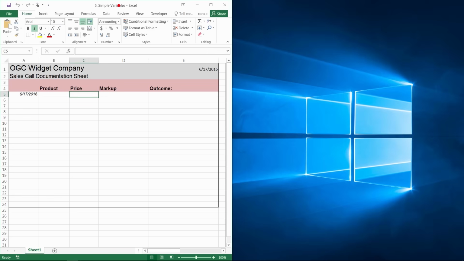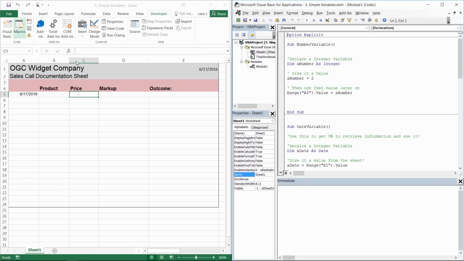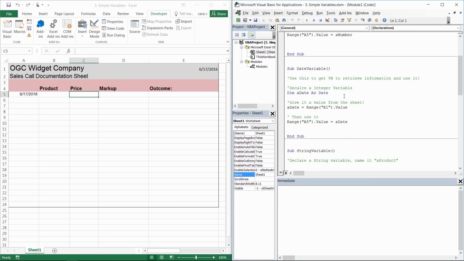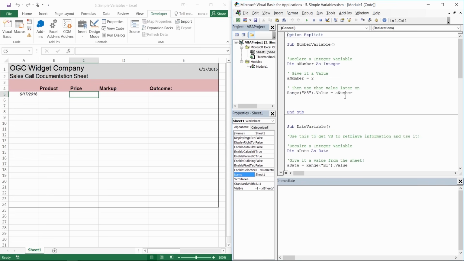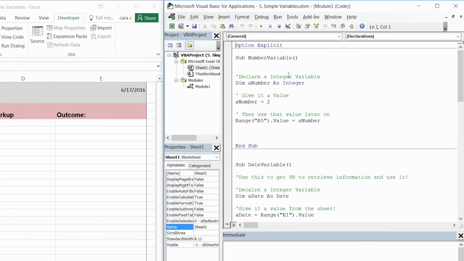You're going to want to open up the file called Simple Variables. Once you open that up, make sure to also open the Visual Basic window, and you'll see that there are a number of macros already created in here. Now, if I wanted to retrieve certain information from another location, or retrieve certain information that I've stored in VBA and be able to use it here in my interface, I'm going to need to use a variable to do that. And here's how they work.